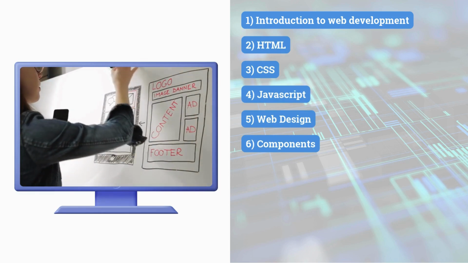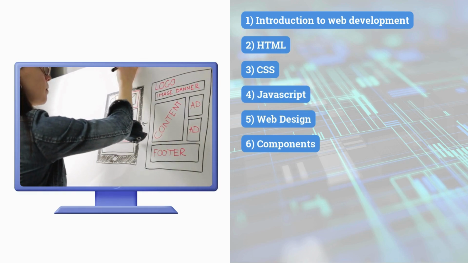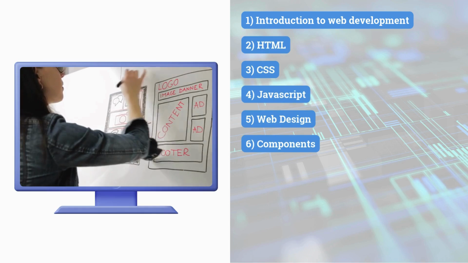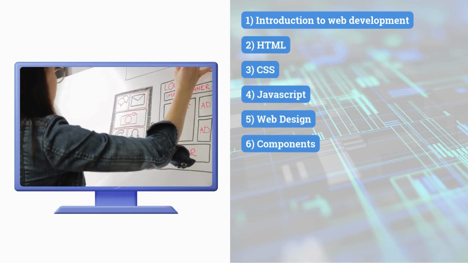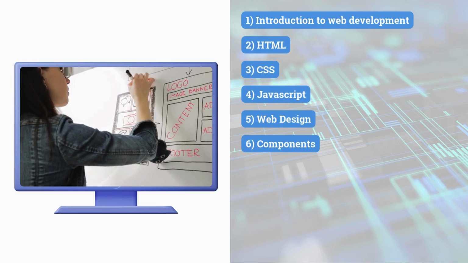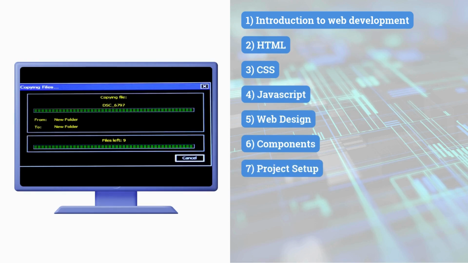Section 6. Components. In Section 6, we'll see all the components we're going to use on our beautiful modern website in our main project, and we'll get a good understanding of each component before we build our project. Section 7. Project Setup. In Section 7, we'll plan out our project and make a few sketches and layouts on how we want our project to look and behave.